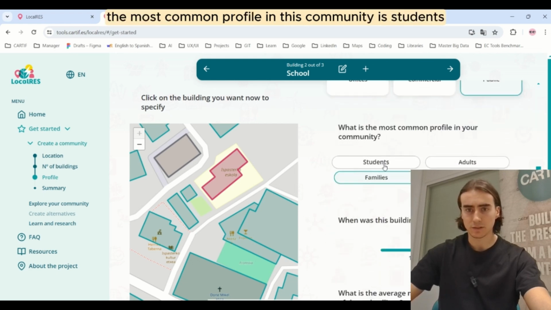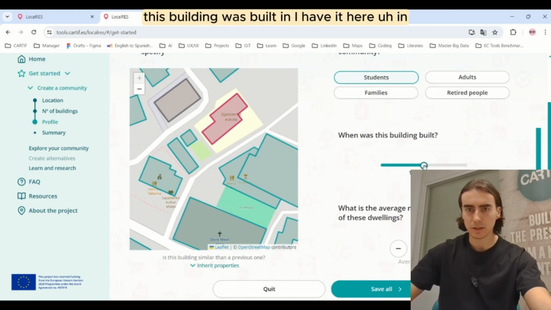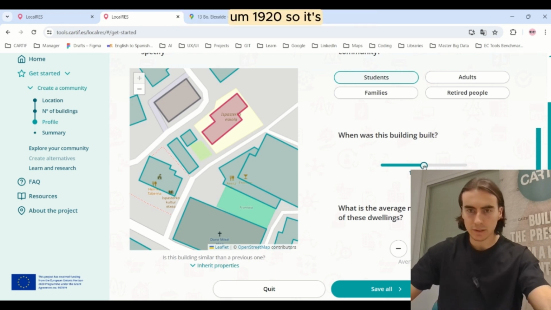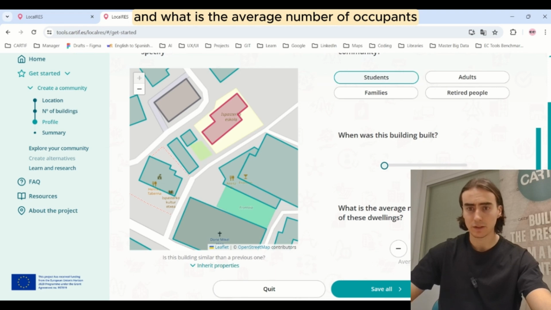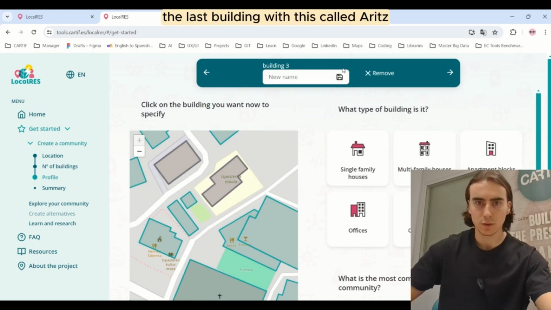When was this building built? This building was built in, I have it here, 1920. So it's before 1945. And what is the average number of occupants in each of these dwellings? In this case, in each class, there are 15 students. So let's put 15. And let's define the last building, which is called LocalRES restaurant.